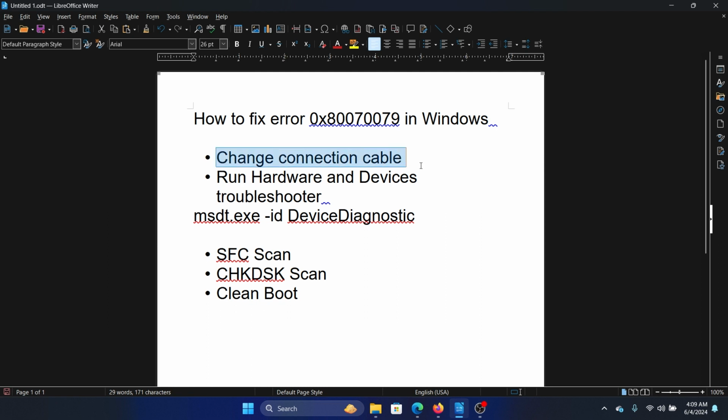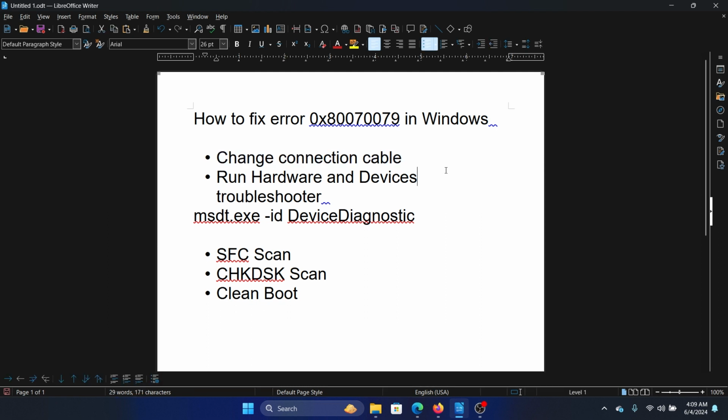Now, the first solution is to check the connection cable. Is the connection cable connected properly? If not, then do something about it.